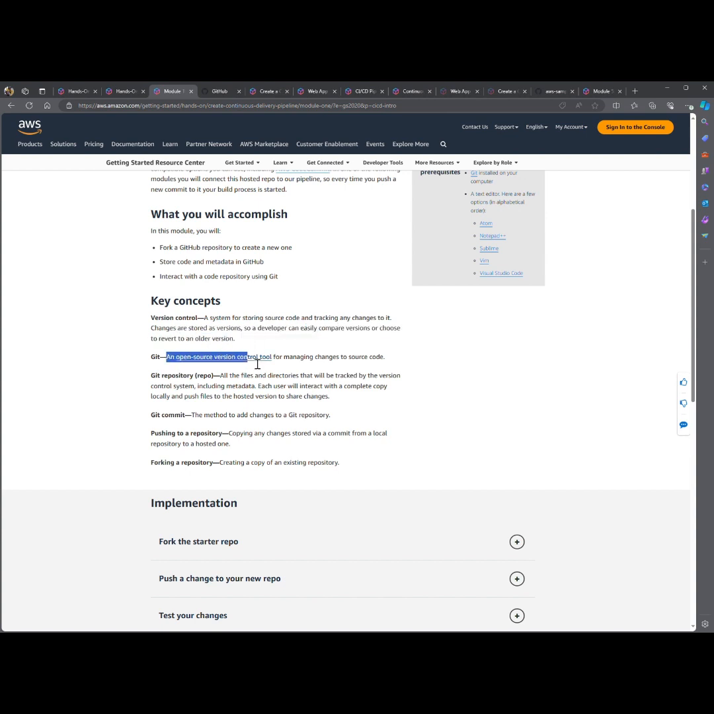Git, an open source version control tool for managing changes to source code. Git repository, all the files and directories that will be tracked by the version control system, including metadata. Each user will interact with a complete copy locally and push files to the hosted versions to share changes. Git commit, that's where changes are added to the Git repository. Pushing to a repository, copying those changes stored via commit from a local repository to a hosted one. Forking a repository, creating a copy of an existing repository.